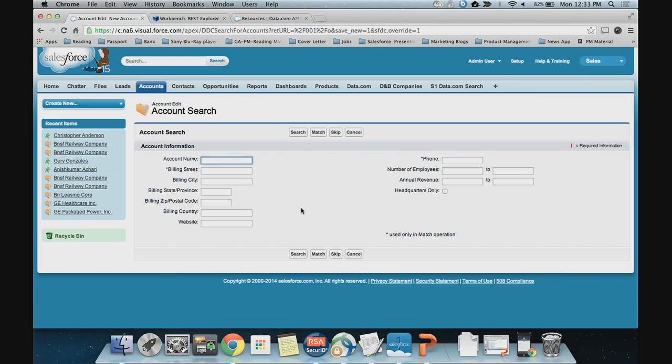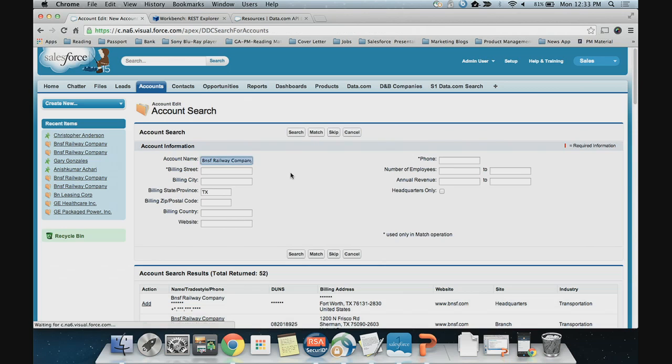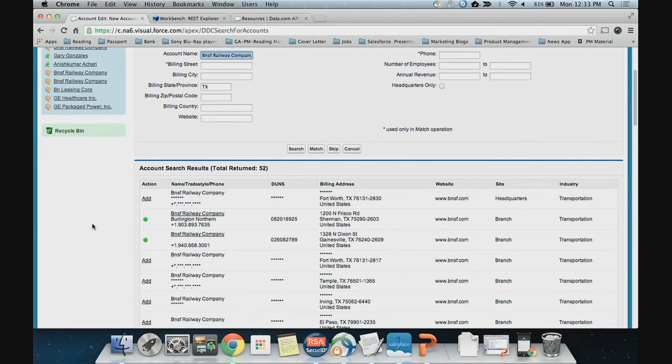So what I would do over here is, I would search for this company called BNSF Railway Company, and I'm looking for it in the state of Texas. You can see over here, we got back a set of results. Some result sets are obfuscated, indicating they haven't been purchased yet. You can see a green dot and all the information for these records, indicating they have been purchased. So let's just realize that this was the account record that I was looking for.